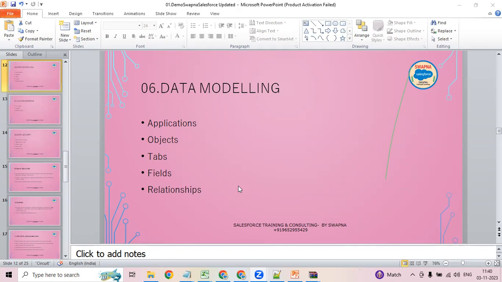When you go to your organization for the first time, you have to log in and check your applications, objects, how the tabs are built, and how relationships are built. That is your first task when you go to an organization.